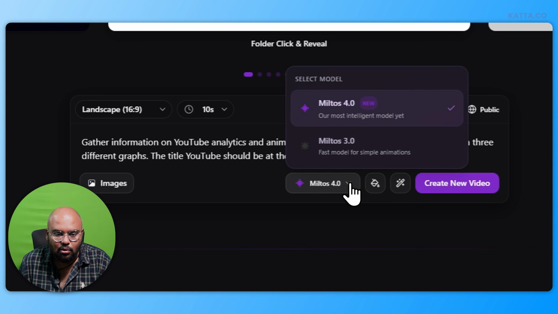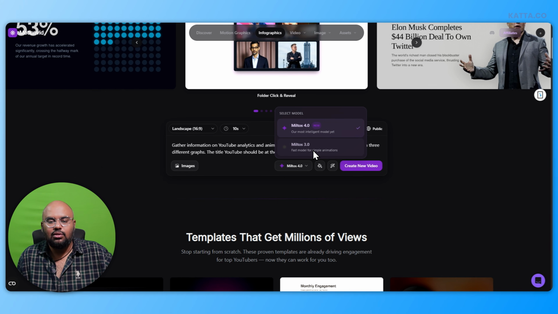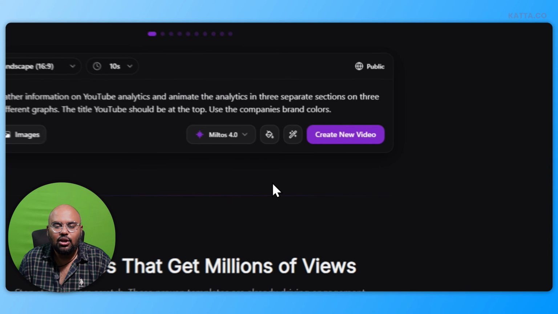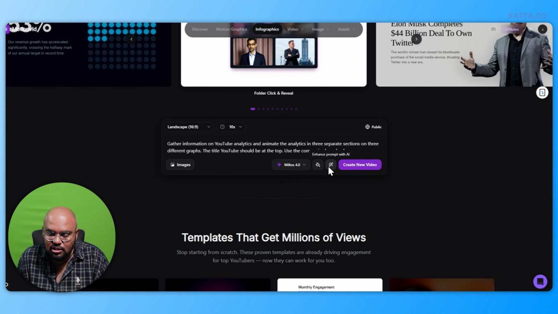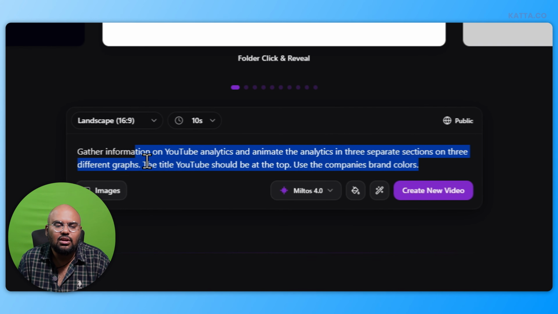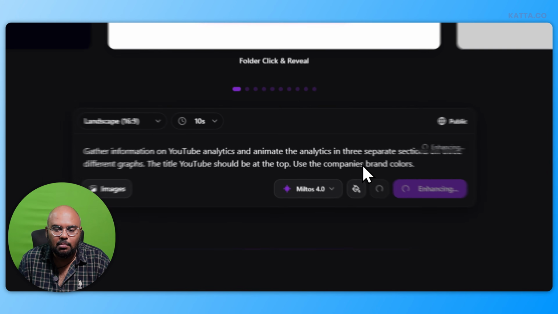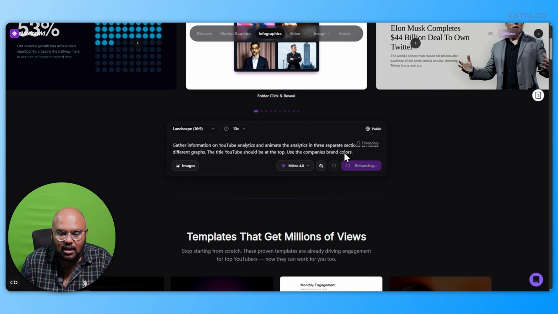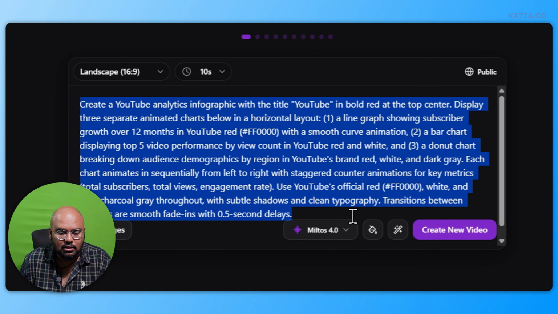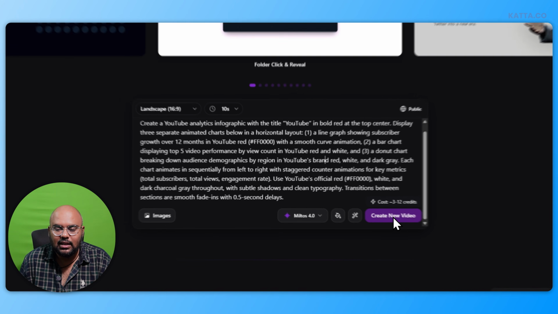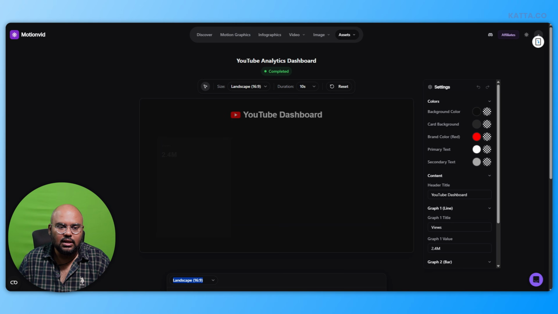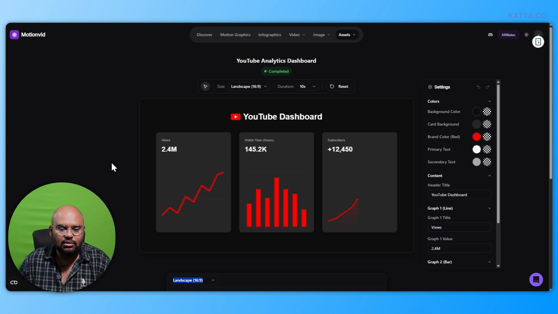You could also select the model which you wanted to use in order to create this animation, and you also have an option to enhance this prompt. Let's say the prompt that you have given here is not so accurate, so you could go ahead and click on this enhance the prompt, and the prompt will automatically get enhanced, and you could see the prompt has got improved, and then you could go ahead and create a new video animation here. So here you go, this is the exact video that was created.